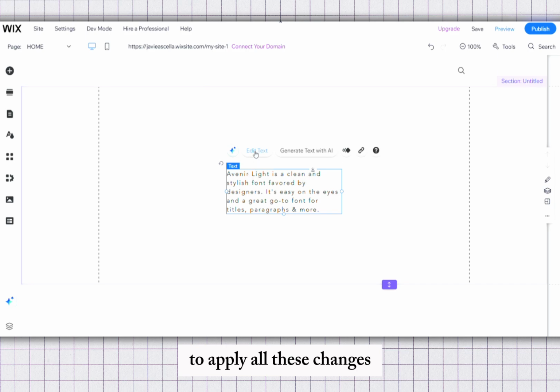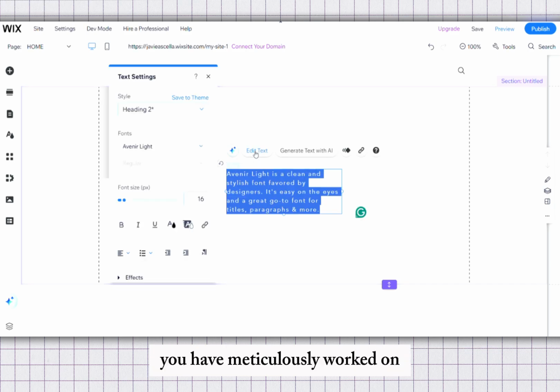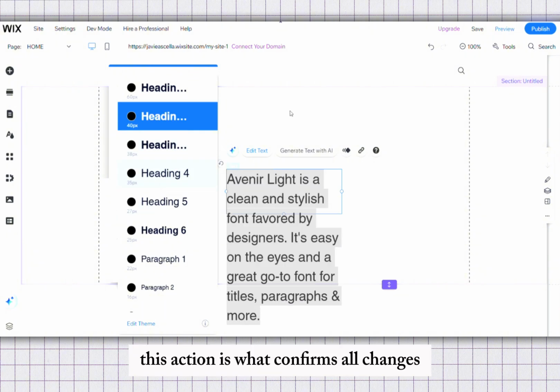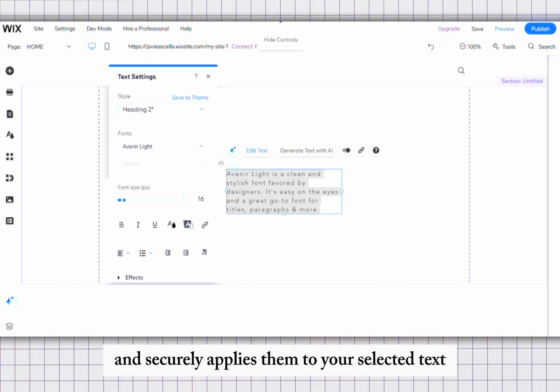Finally, to apply all these changes you have meticulously worked on, click outside the text box. This action is what confirms all changes and securely applies them to your selected text. That's it. You've successfully manipulated and set a new line spacing for your Wix site's text.